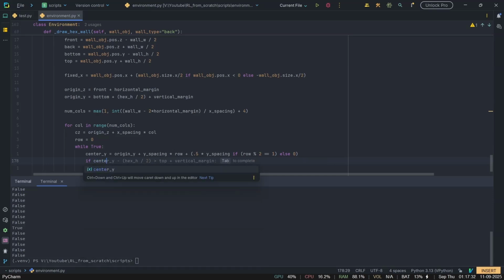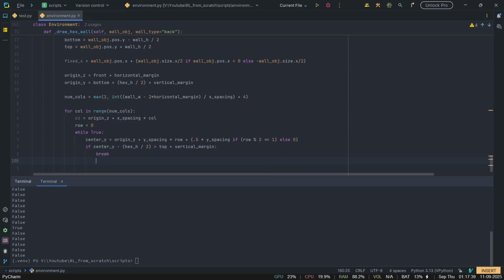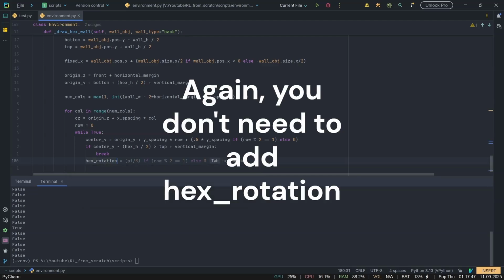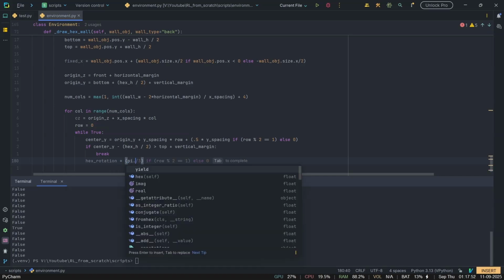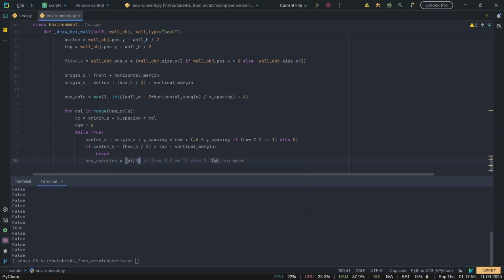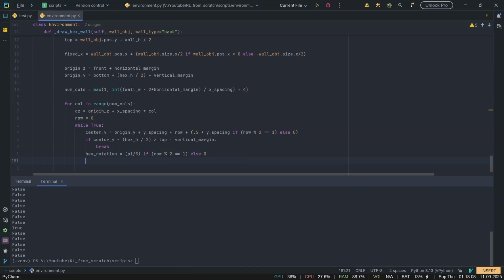And then we'll say if the center y minus the hex height by 2 is greater than the top plus vertical margin, we'll break out of this while loop. And then here in the while loop itself, we'll say hex rotation will be pi by 3 if the row mod 2 is equal to 1, so if it's an odd number row, otherwise it will be 0.